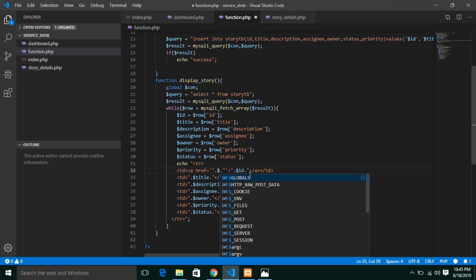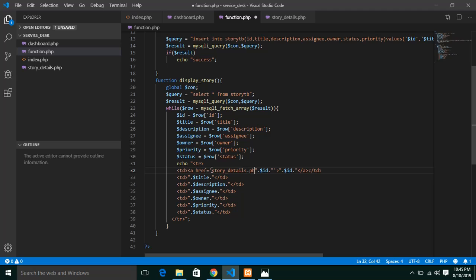Here I will be adding the ID. Basically we'll pass the ID along with the story details.php, and we'll pass this as a query string. So ID equals, and we are passing the ID. So let's check whether that works. So here if we click, you see our ID is getting passed to the next page. So basically we will be utilizing this to fetch values from the database, right?